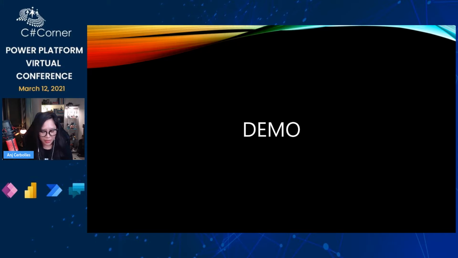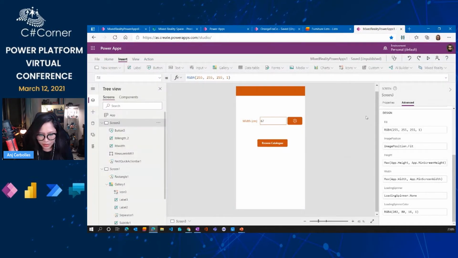So let's do some demo. Let me share my screen. Okay, so this one is our simple app. This is just a simple app, so please ignore the UI and stuff.